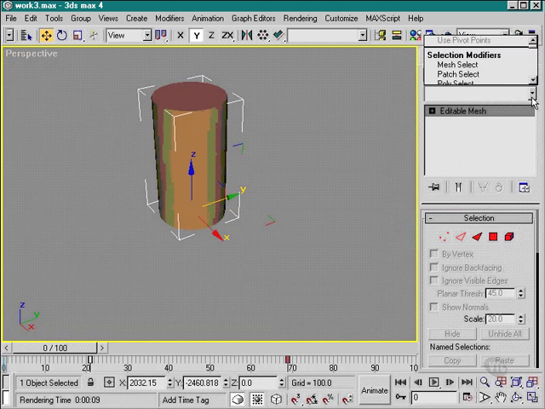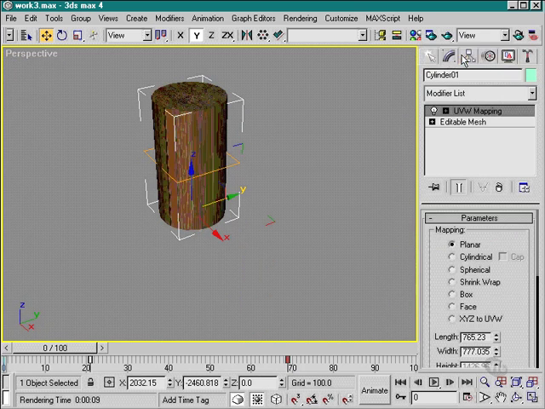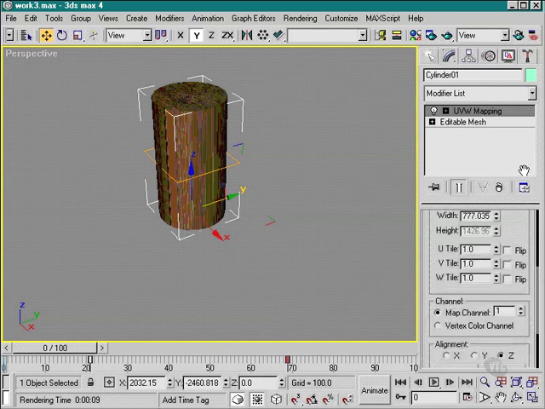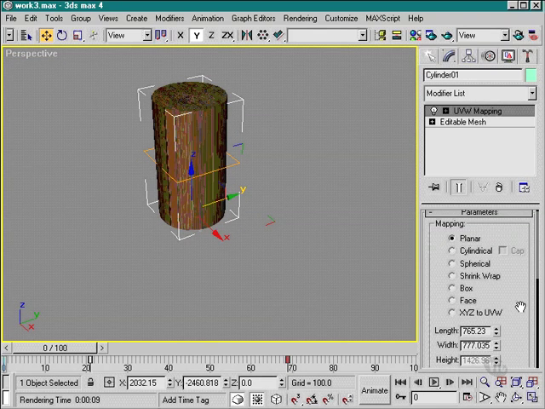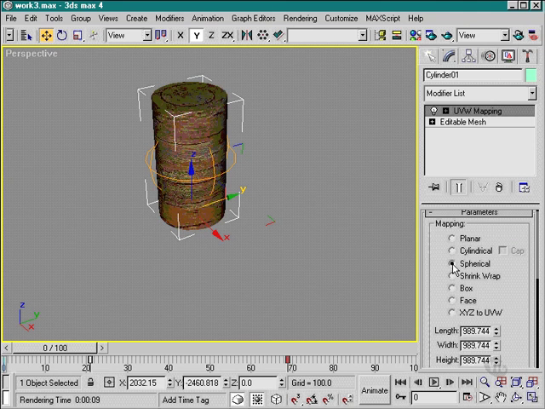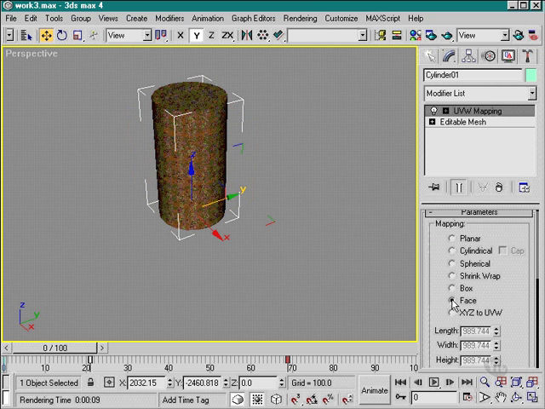So what we need to do is apply what's called a UVW map modifier. So we scroll down until we find that particular modifier, and here it is. Under the parameters of this modifier, we can see the type of mapping: planar, cylinder, spherical, shrink wrap, box, face, and XYZ to UVW.